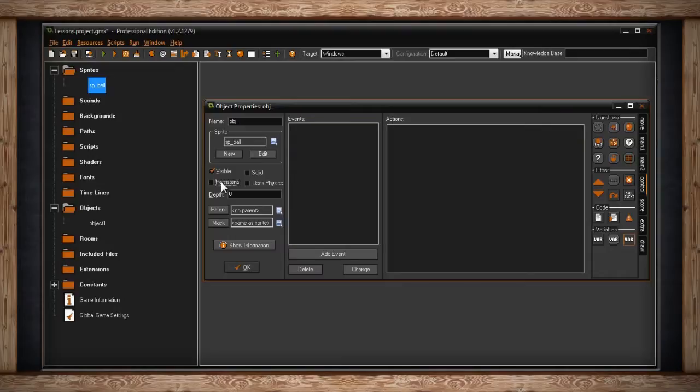These are just examples, of course. You may not even have to use persistent, but that checkbox is there if you want your object to persist from room to room. The last checkbox is Use Physics. Checking this will pop out the physics properties. We'll go into physics in a more advanced lesson. For now, you can just ignore it.